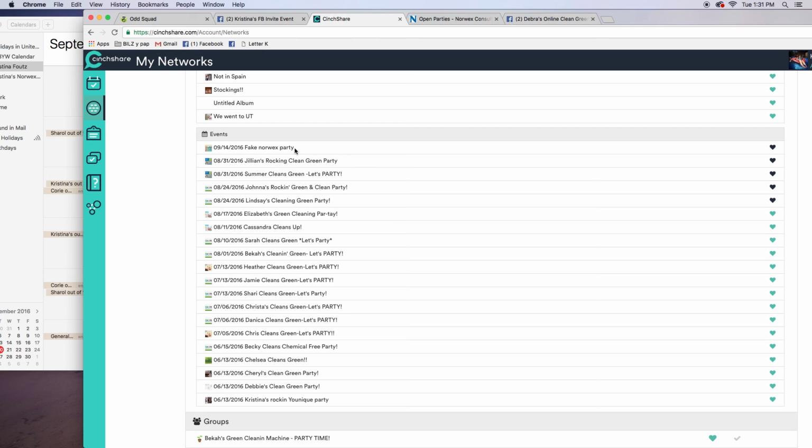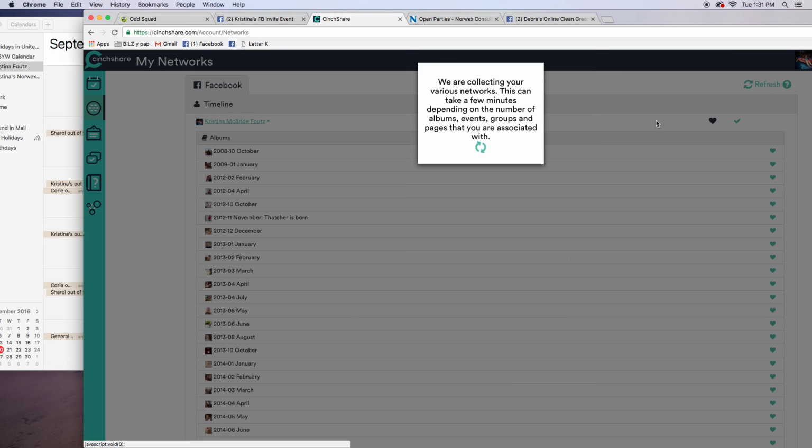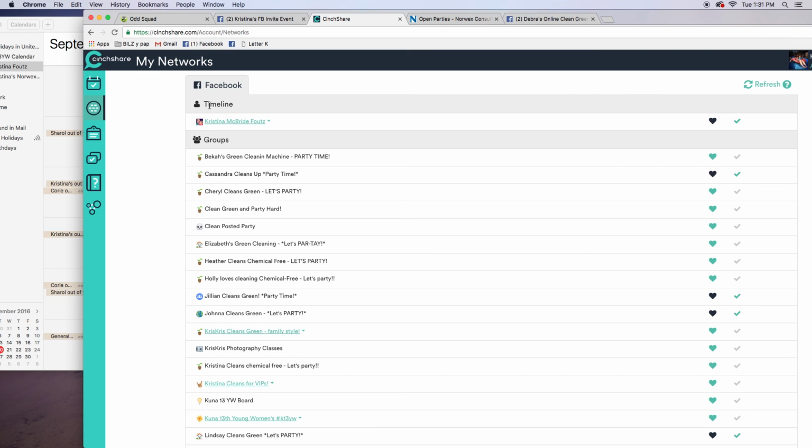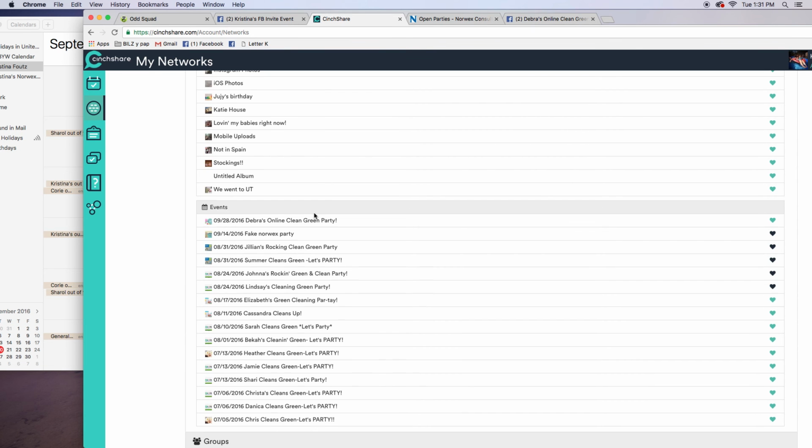These are by date. So what we have to do is you have to refresh right up here. Click. So that's gonna refresh anything that you've created since the last time you have refreshed your networks. So we'll just give that a second. Awesome. So remember, it's under timeline under your name. Click the down arrow. Scroll down to events. There it is. Deborah's Online Clean Green Party. Now we're gonna heart it, and that's gonna make it show up. These guys I don't need anymore because I'm not posting those events, so I'm just gonna unheart them.